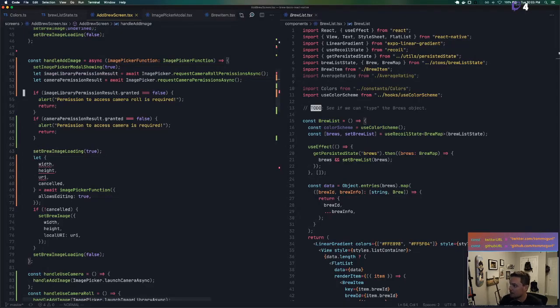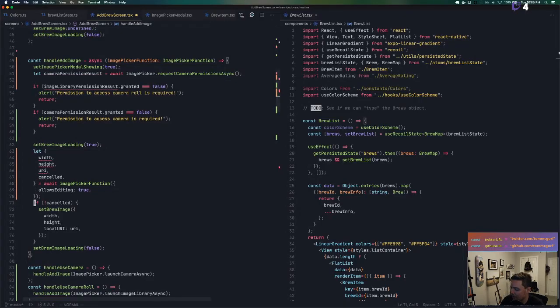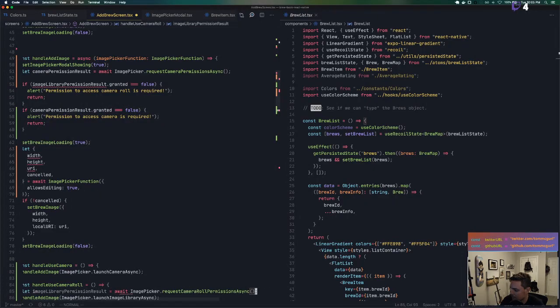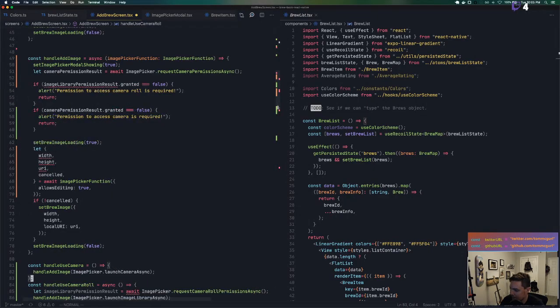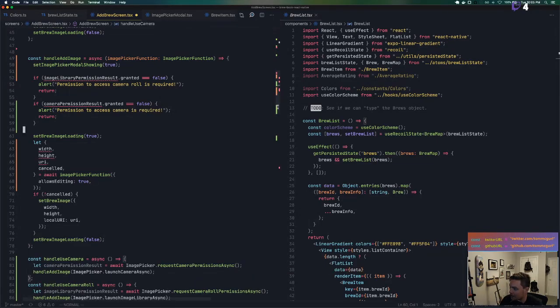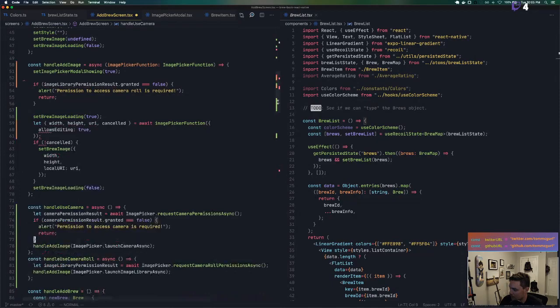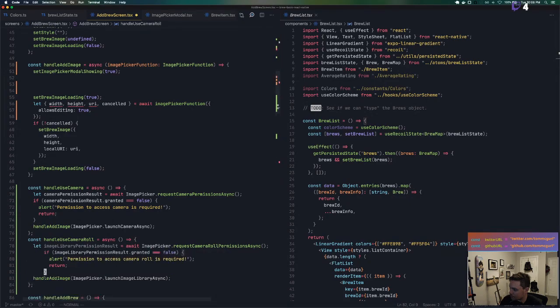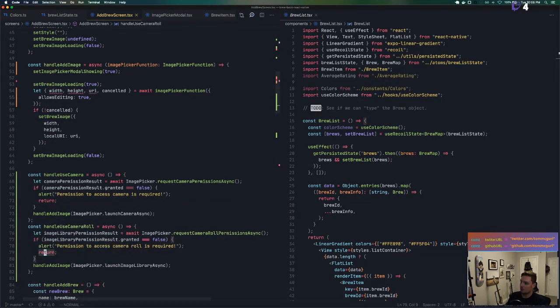So let's do that. The image library permission result we'll handle within here. That now makes this an async function. Same thing here, and the camera permission result is here. And we'll also add the logic for handling each individual permission within its handler function, which makes sense. Cool. So we've reduced a little boilerplate and we kept the logic for how we're handling images in one spot.